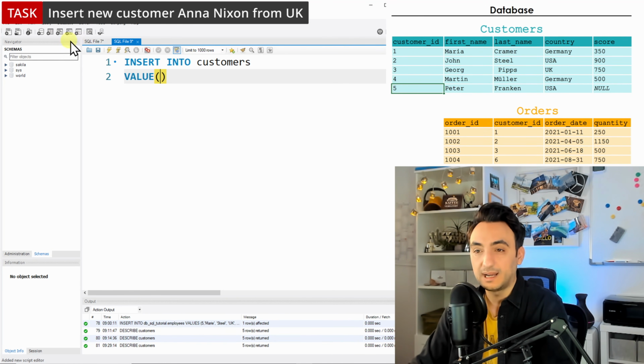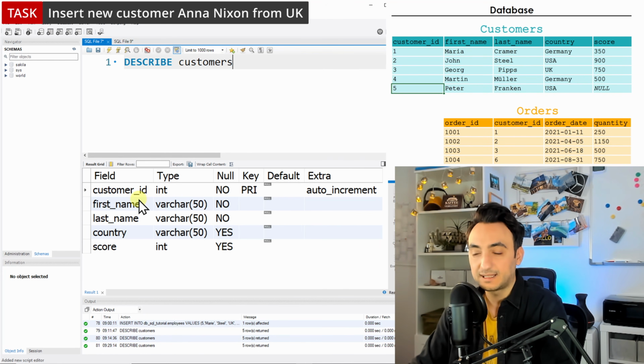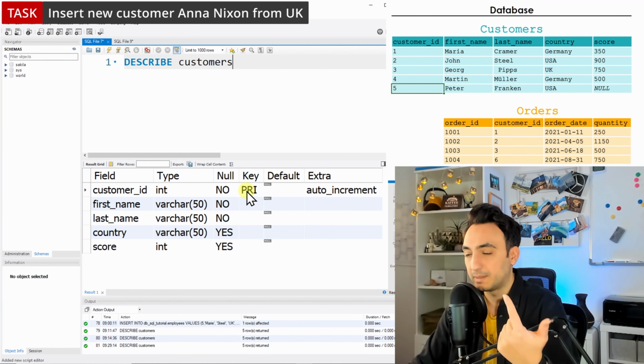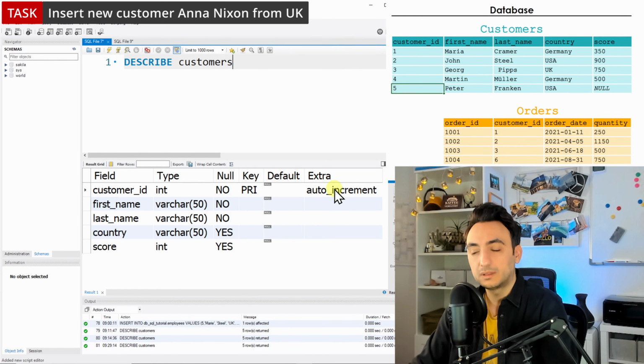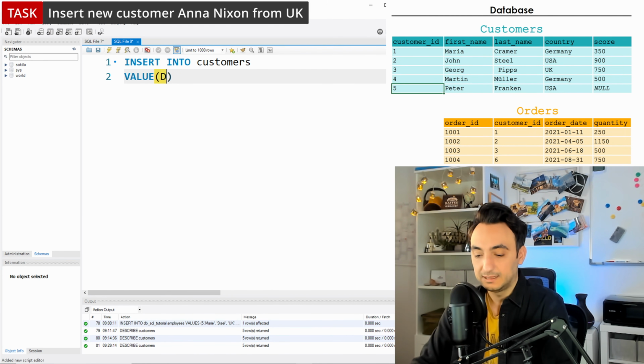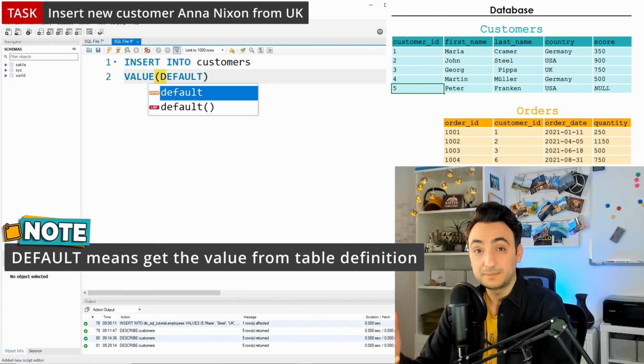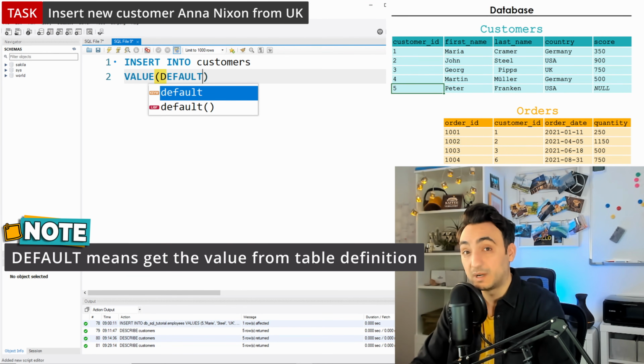So the customer ID, I want to check that again. The customer ID is an integer, it is the primary key, and auto increment. That means the database is going to increment the new ID. I don't have to do it myself. So I could go and say DEFAULT. DEFAULT means the database is going to take care of that and insert the customer ID 6.